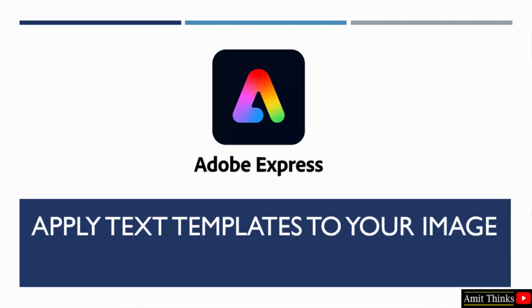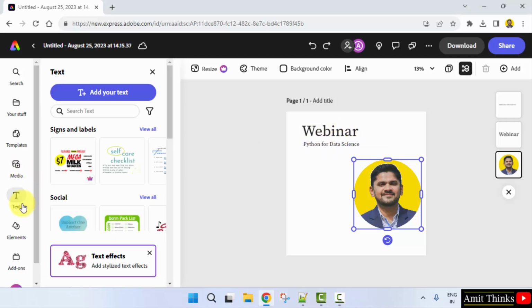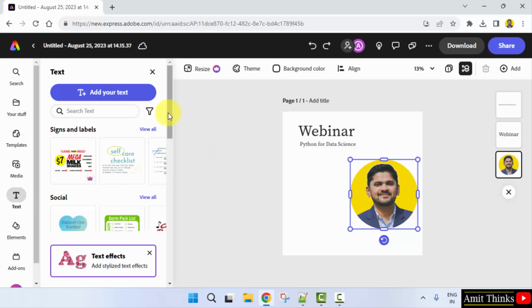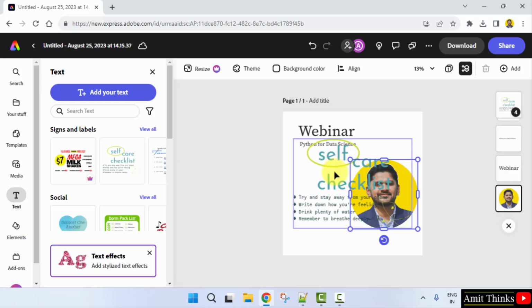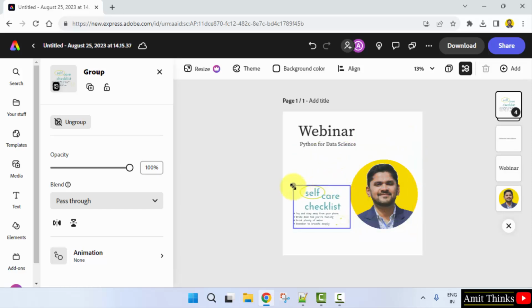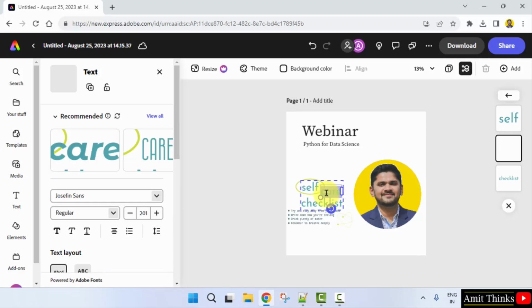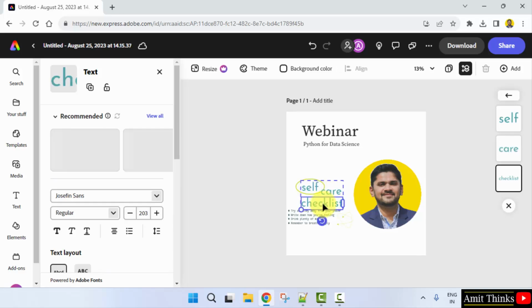In this video we will learn how we can add text templates. In the previous video we added the following text, heading and a basic line. So I'll go to text and I'll be using the free templates. Here it is. I'll just click here and you can see the template is visible here. I can shorten this and add it accordingly. Just click on it, change the text and use it.